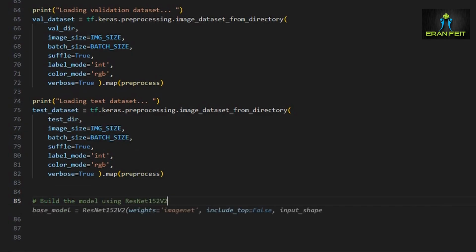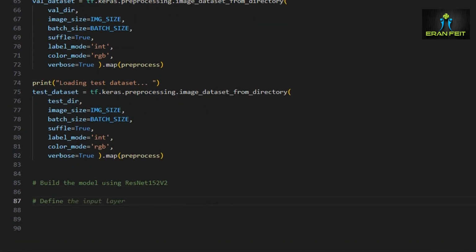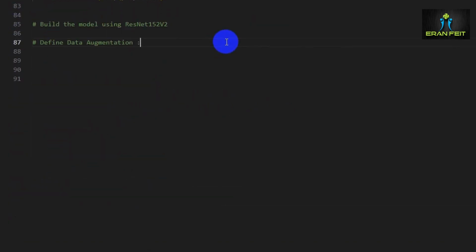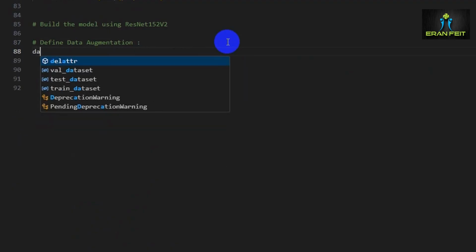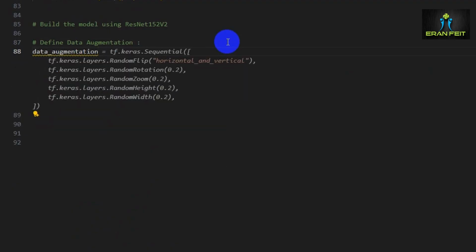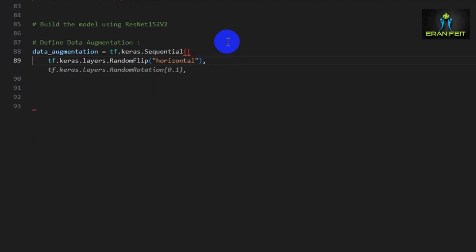Next, we define a data augmentation pipeline to increase the diversity of training images. You can see that we are generating more images using a random flip, some rotation, a little bit of zooming, and this will help us to generate more images before the training.